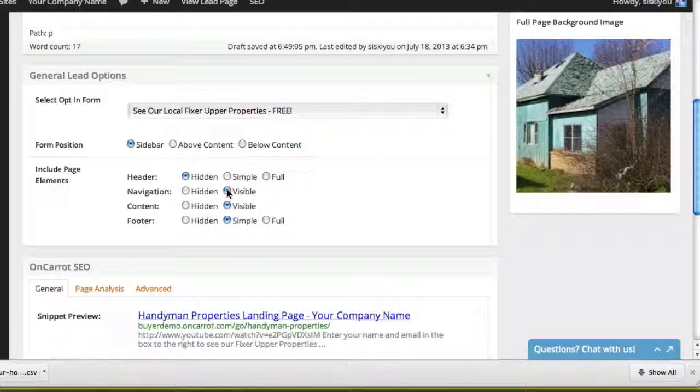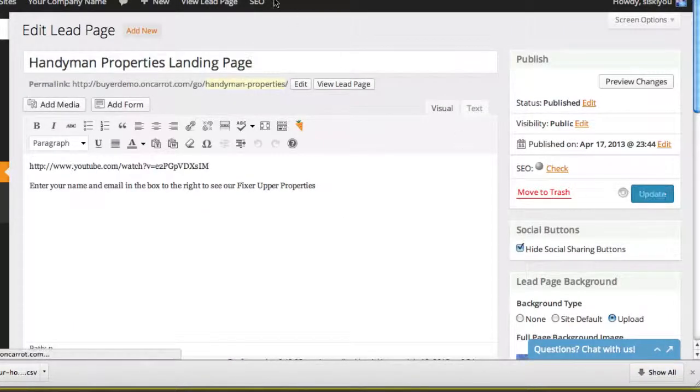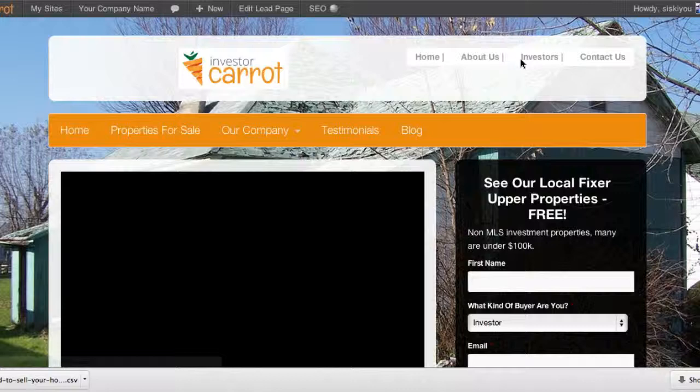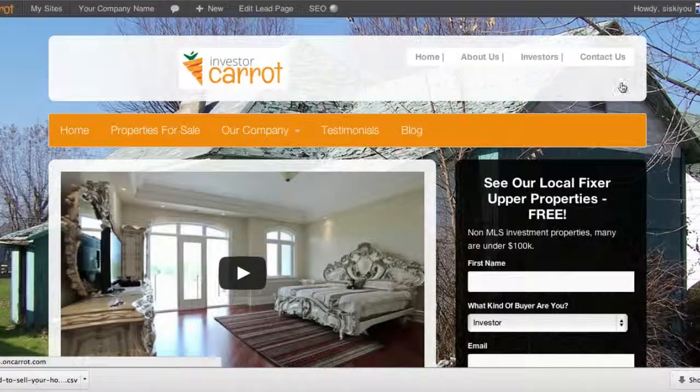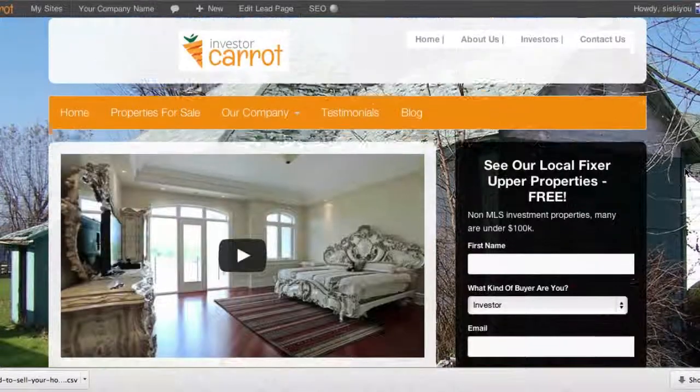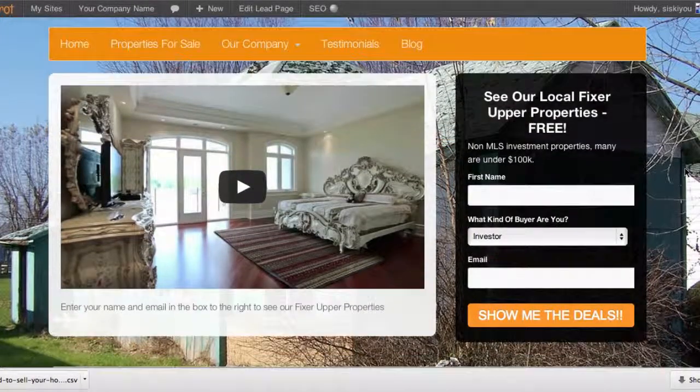So I'm just going to go ahead and put visible. I'm going to do simple for this header just for illustration purposes. I'm going to click update, and you're going to see on this page, I'm going to refresh, and you're going to see now the logo, the phone number. We didn't input a phone number in this particular page, but if we had, it would show up there, and then the links are there. Okay, so you can see how quickly and easily we just added those in there.